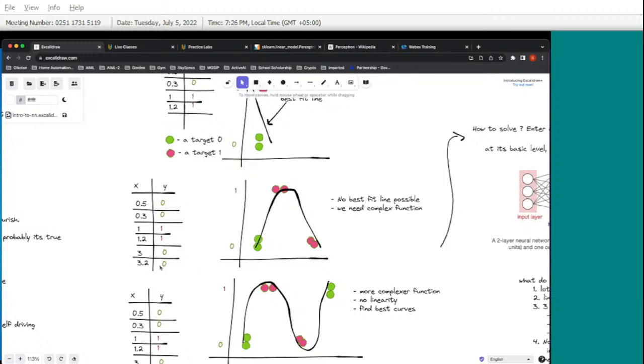As you can see, if you plot the x's against the y's, the data points have 0, 0 here, 0, 0 here, and 1, 1 here, which means this data is clearly not linear. You cannot use a normal linear function to get away with it. We need some complex function, isn't it? Some sort of function which looks something like this.